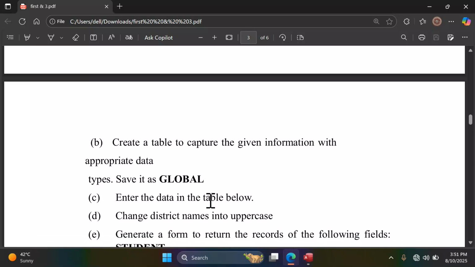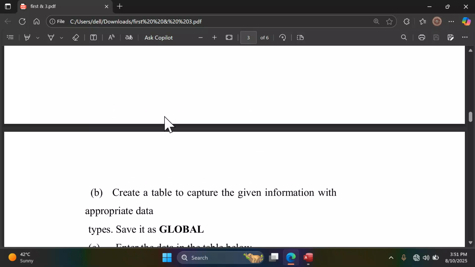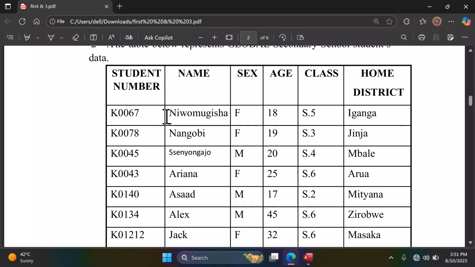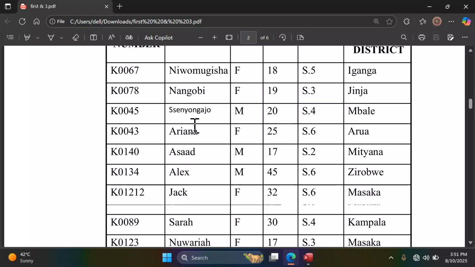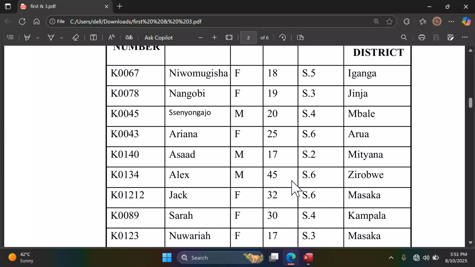So our main text, they said we create a table code global, then we enter the data there. We create a table to capture the given information with appropriate data type. So we're supposed to create this table from this illustration or this data, and we give it appropriate data type, then we enter even this data or the records here.